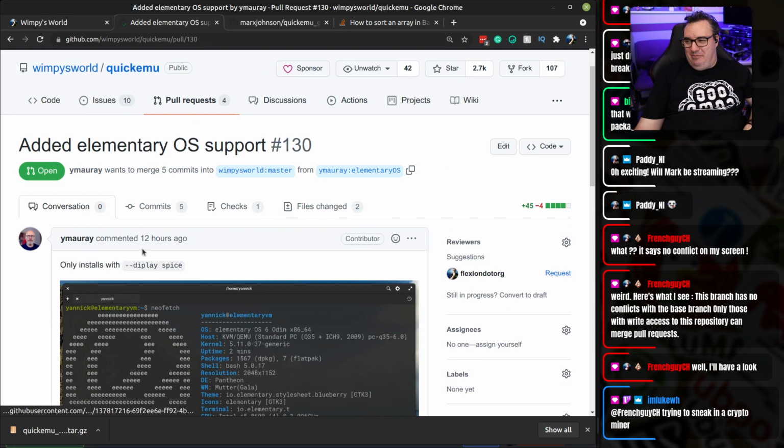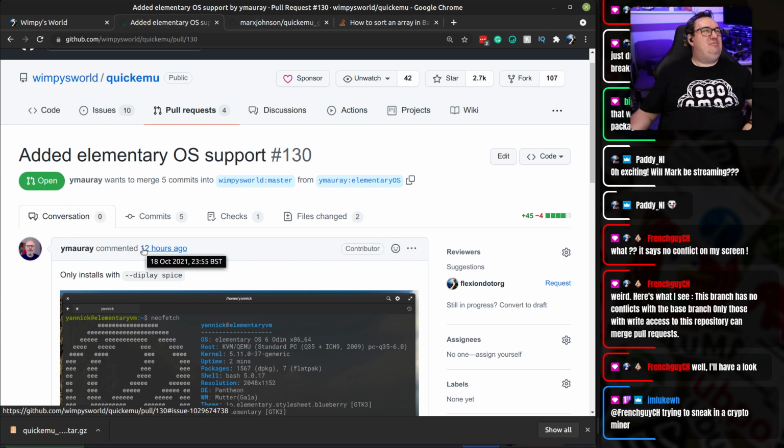I'd like to see that implemented in Bash. I think the only crypto miner in Bash that I've seen is Monero.